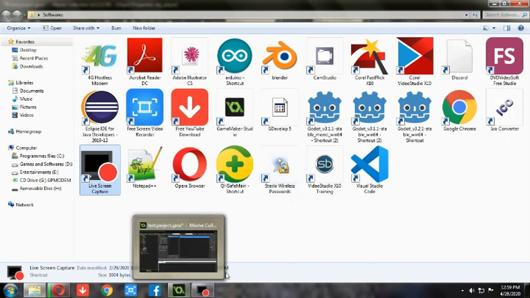Hi guys, today I'm going to share a very easy way to create objects randomly that I discovered on GameMaker Studio.